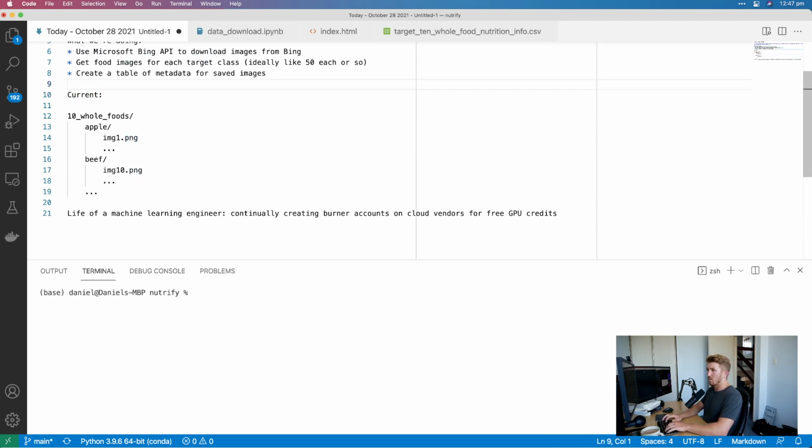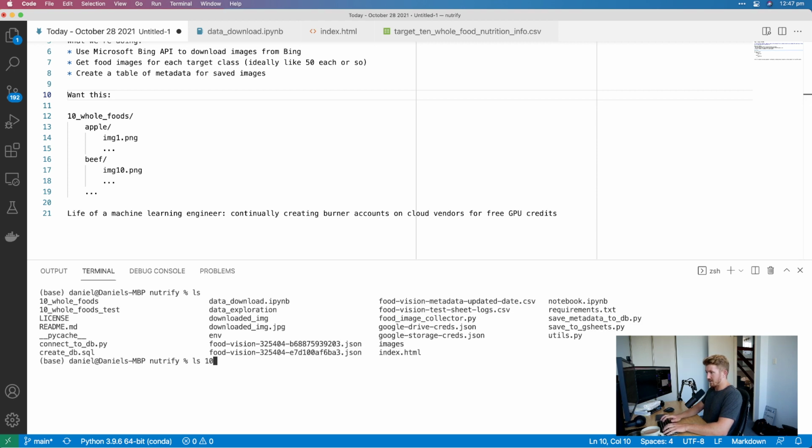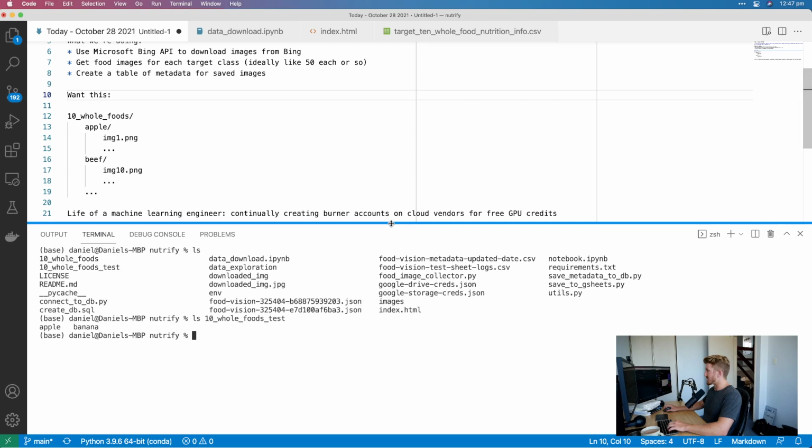So if we look into ls, I made a directory yesterday, 10 Whole Foods test. We have apple and banana in there. That was what my script managed to download.